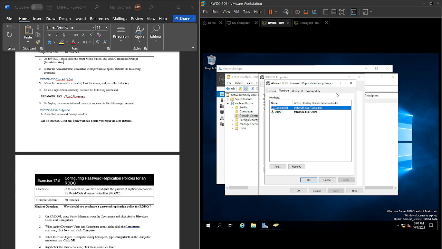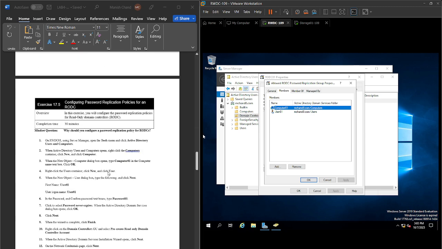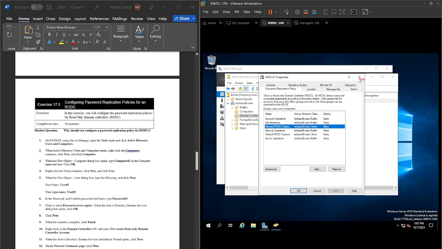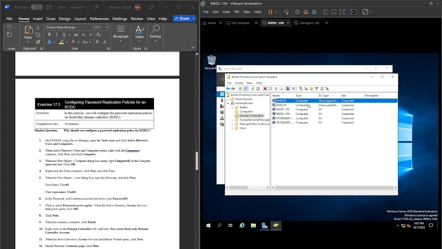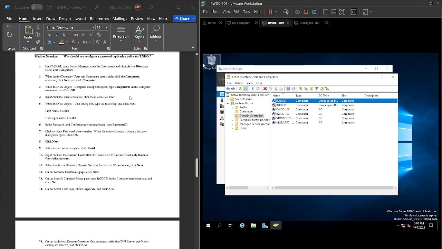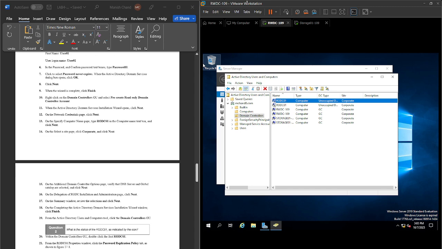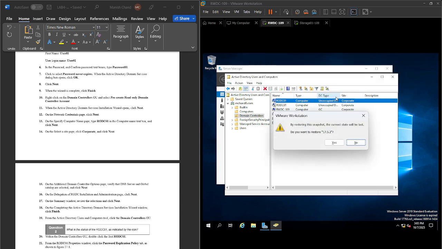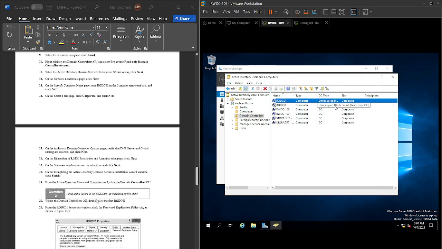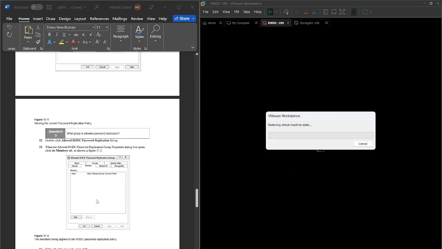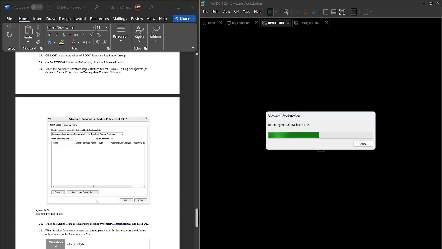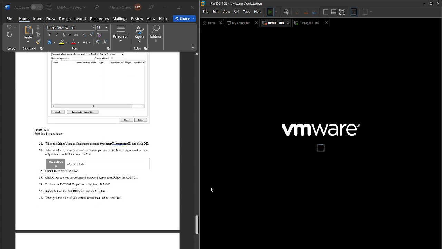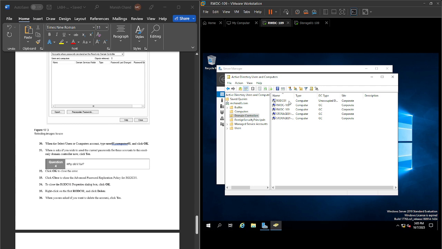Sorry for the delay. I was just confused on that part. Now I had two RODCs, I had to delete one, as the instructions say. So I'll go to my last snapshot. As you can see, there is only one RODC or one computer, so I've already deleted the other one.